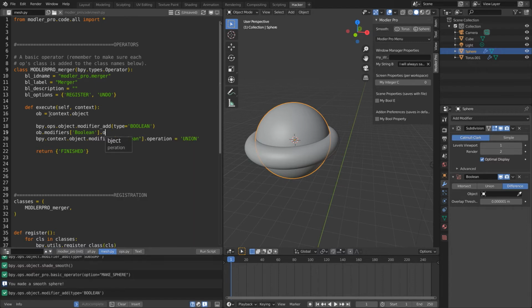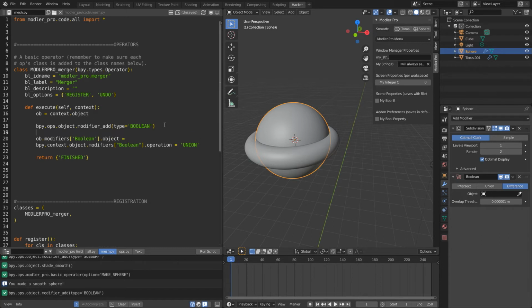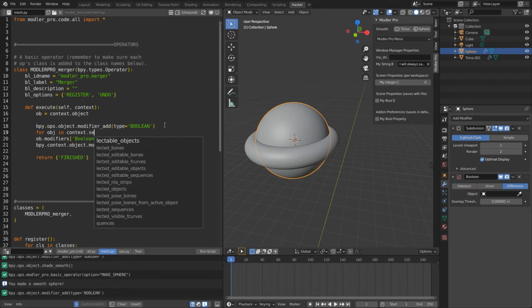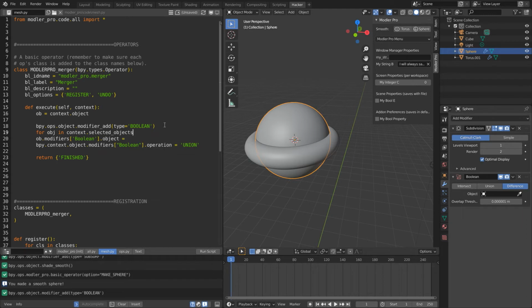So object equals, and we're gonna have to get the object out of the items that are selected. So this won't be a very complicated operator. This is just going to work on two things that are selected for the purposes of this little demo. So to get that, we need selected. So here's what we'll do. We'll say for obj in, BPY, no, we want context dot selected objects.